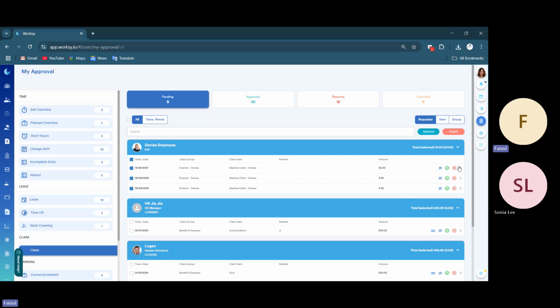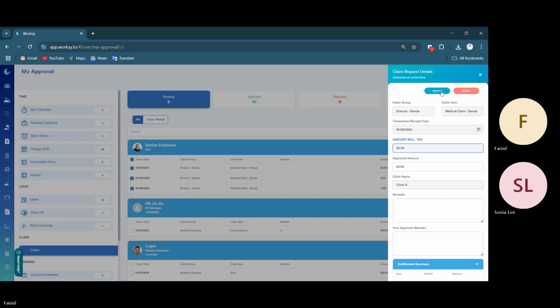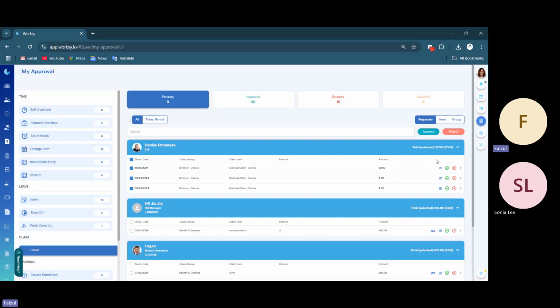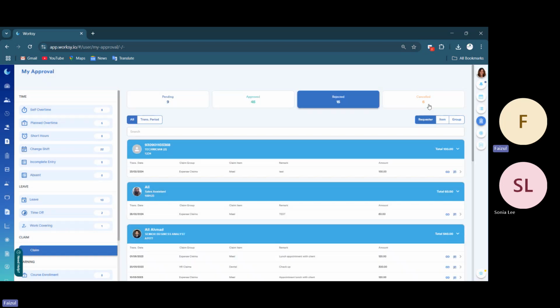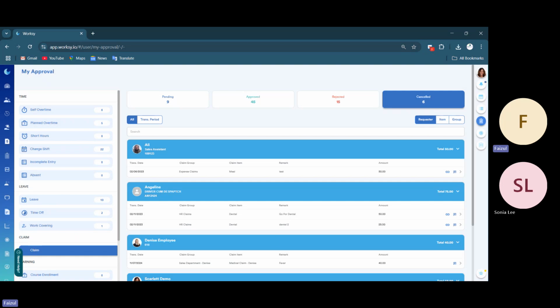Or if you want to check, you just check first. So if you want to approve one by one, you can approve here or reject here. So if you want to approve one time, you can click here or you can click here. Okay, so you can approve at the moment. Alright, so once you approve, you can view what claim you already approved and what claim was rejected, and also what claim is cancelled. Cancel means it's withdrawn at the moment.